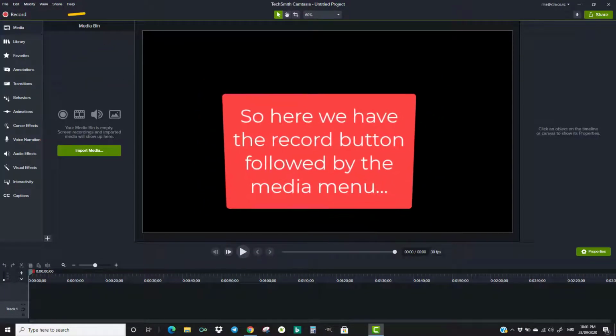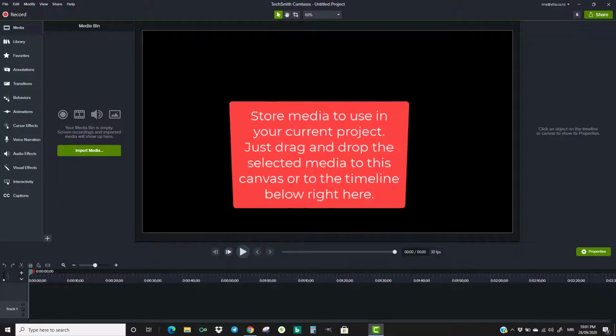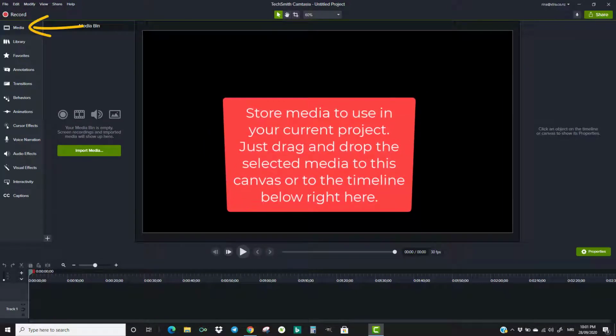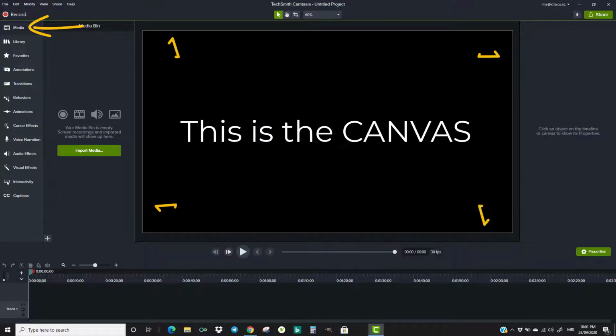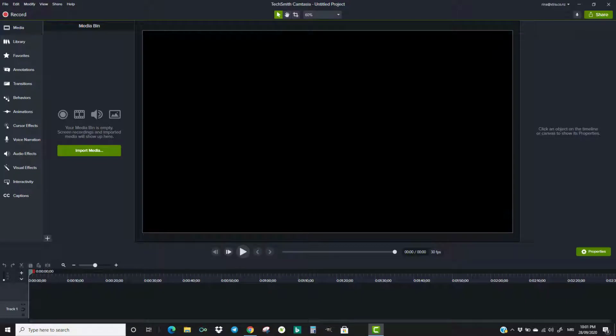So here we have the record button for obviously starting to record your Camtasia project. And it's followed by the media menu. This is where you store media to use in your current project. Just drag and drop the selected media to this canvas or to the timeline below right here.